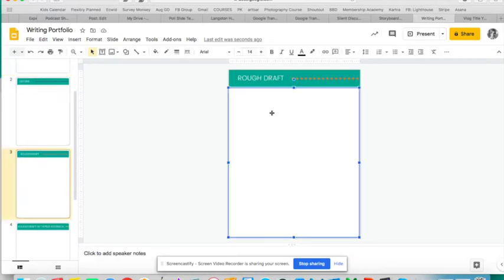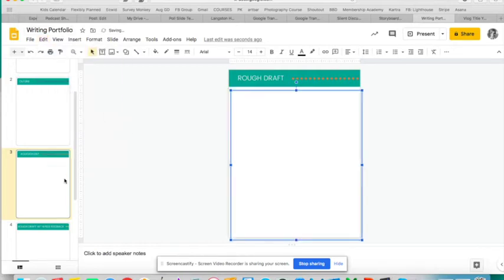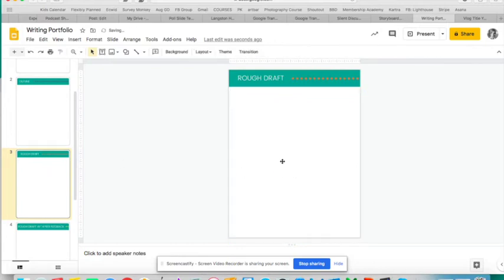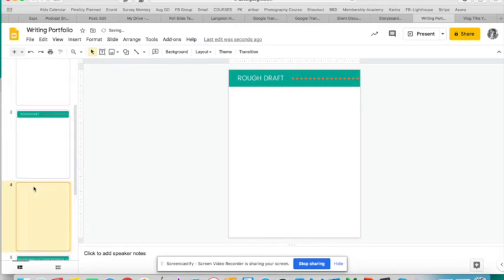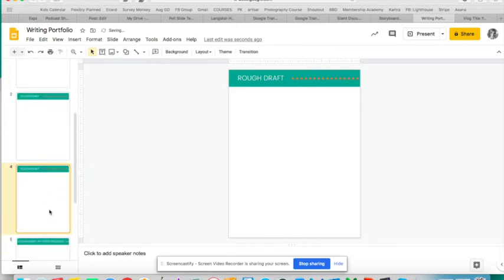They can look at their outline. They can start typing their rough draft. Seems likely it might go to 2 pages. Command V. Oops, I did that wrong. I wanted to copy the actual slide. Copy. Command V. Okay, now they have 2 rough draft pages.